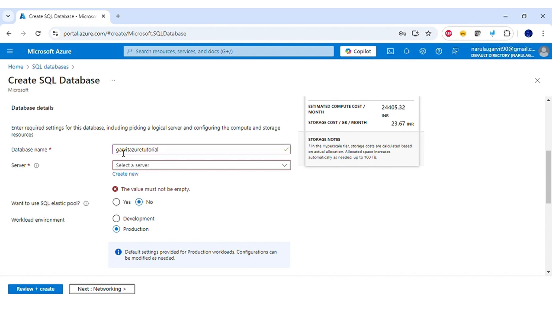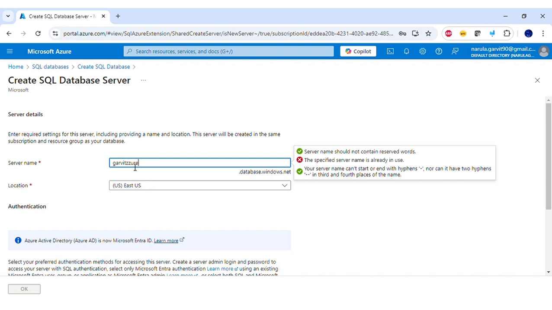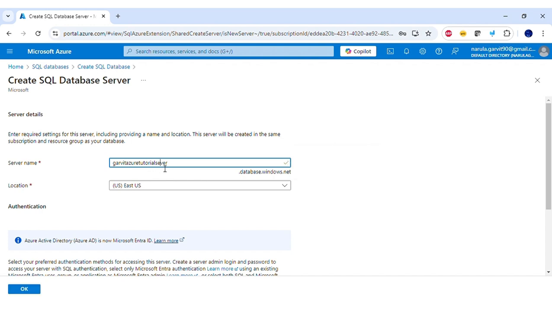Now I have given the name to my database, but I also have to create a server where my database will be deployed. So for that, I click on create new, and I have to give a name to my database server also. The name that I have given is Garvit Azure tutorial server.